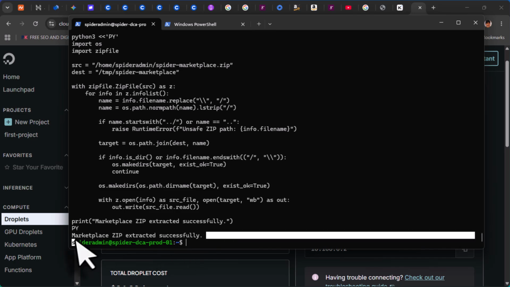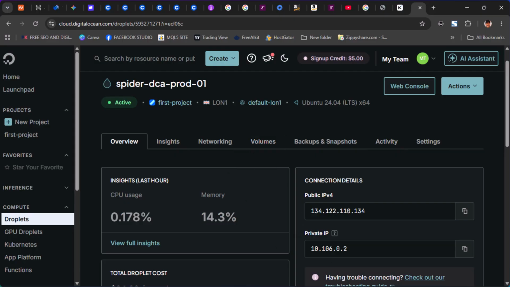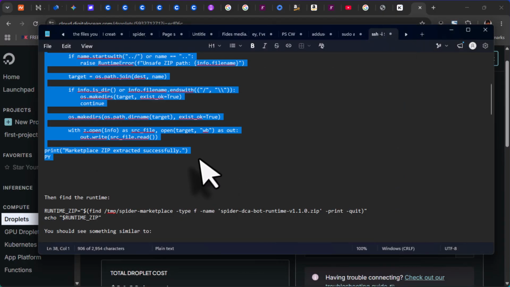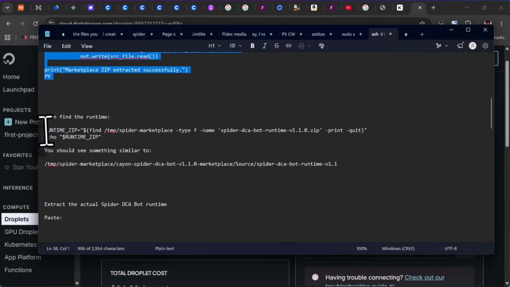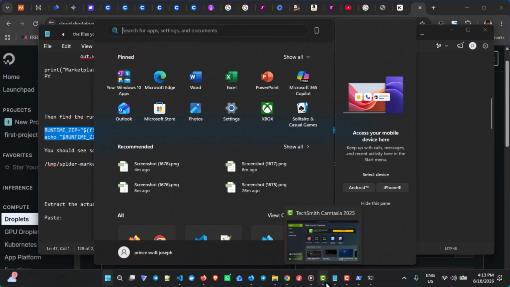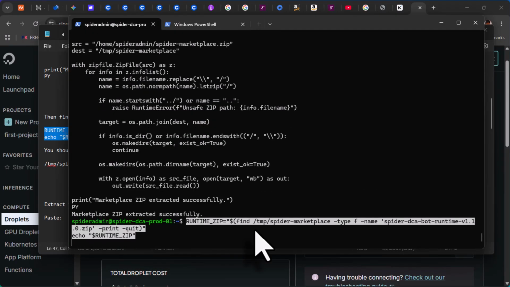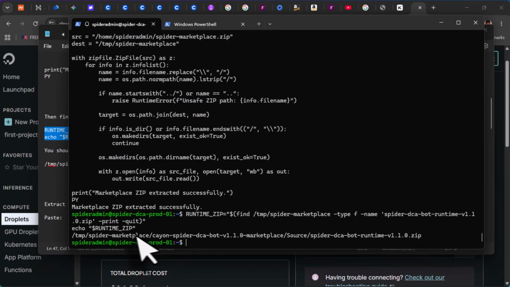So we have to come back to the notepad and make sure to find the runtime about the zip file we have extracted. Copy this. When you copy it, you come to your terminal, then paste and press enter. Then this will show you exactly the zip file that is uploaded on the server, which is basically the runtime of what we have done on the terminal, right?